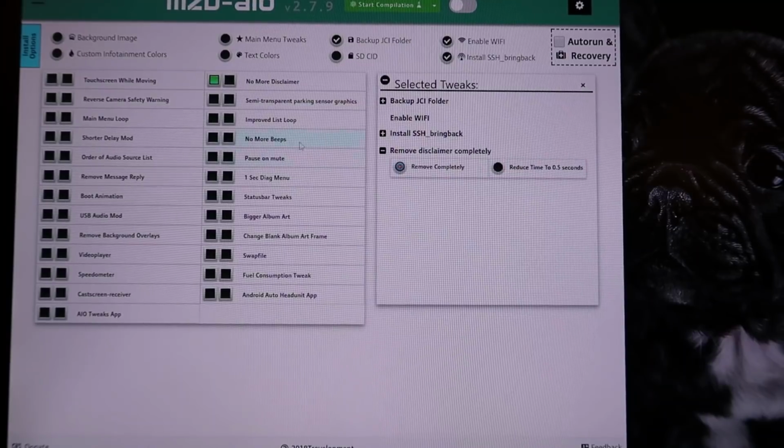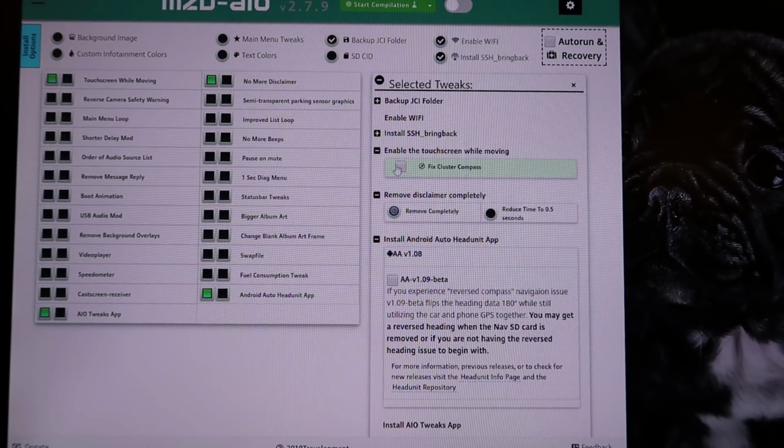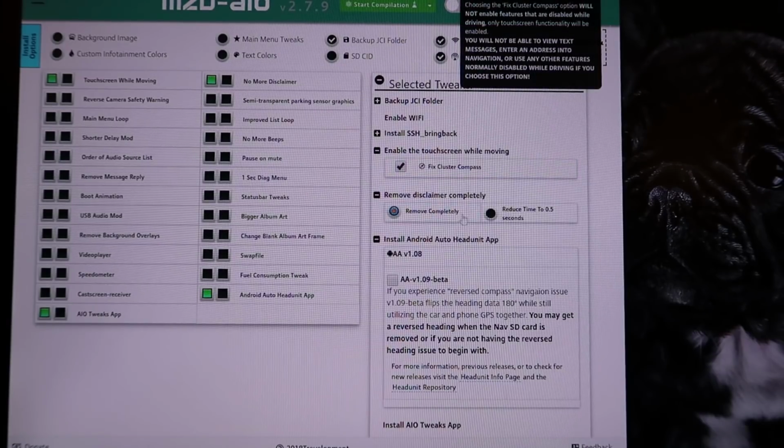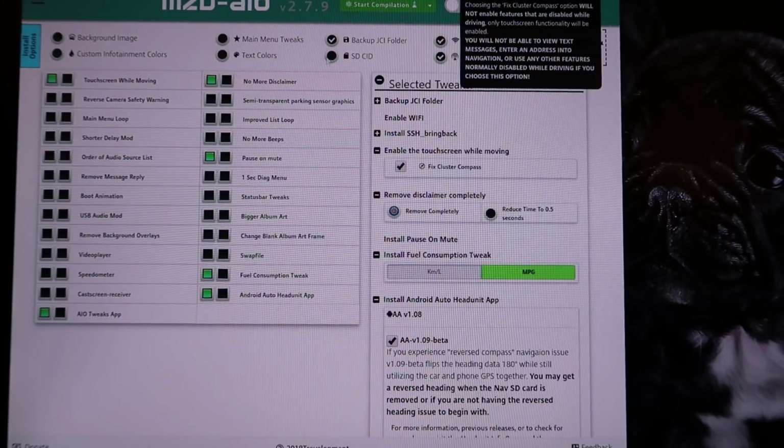This is the no disclaimer option. You know, when you start your car, it tells you to agree to that. I technically disabled that. And touchscreen while moving, I disabled that, which allows me to touch the screen while I'm driving. AIO tweaks, make sure you have this. This is quite useful. You'll see that you can change all your icons and everything. Android Auto head unit, I usually check all of this, fix the cluster compass, and I pick the beta version instead. I remove it completely for that. Fuel consumption tweaks, I pick the MPG, and then pause on mute.